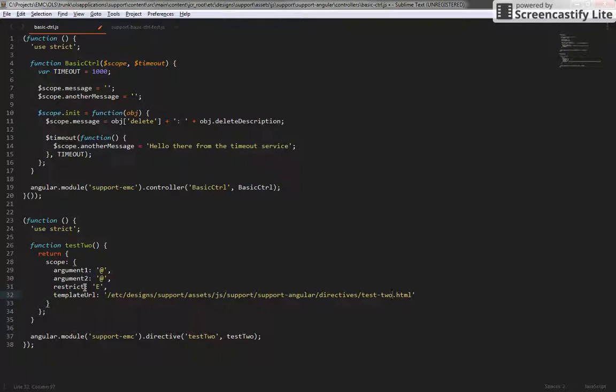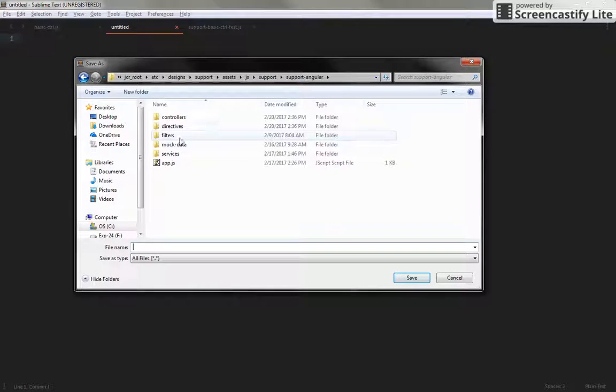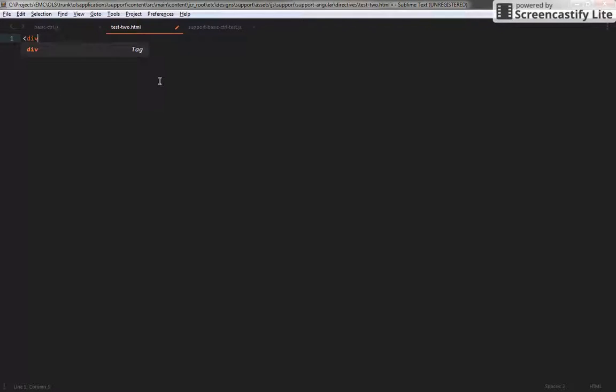So basically what I'm doing here is I'm creating a new controller, I'm sorry, I'm creating a new directive that's going to be looking for this specific template. And I also want to do a unit test for that. So first of all, I'm just going to go ahead and do a new file. Go back here and go to that actual page and call it test2.html. And basically it's going to be a div, something super simple.